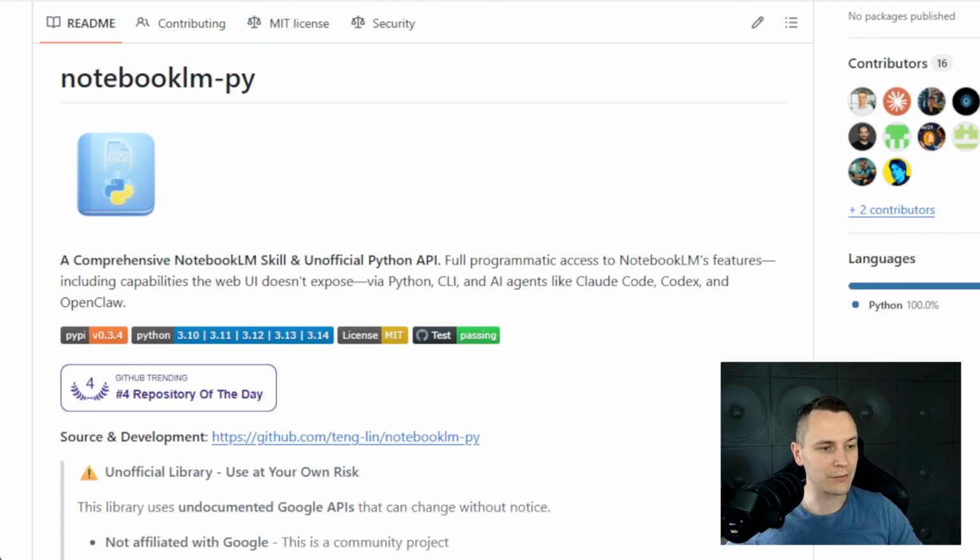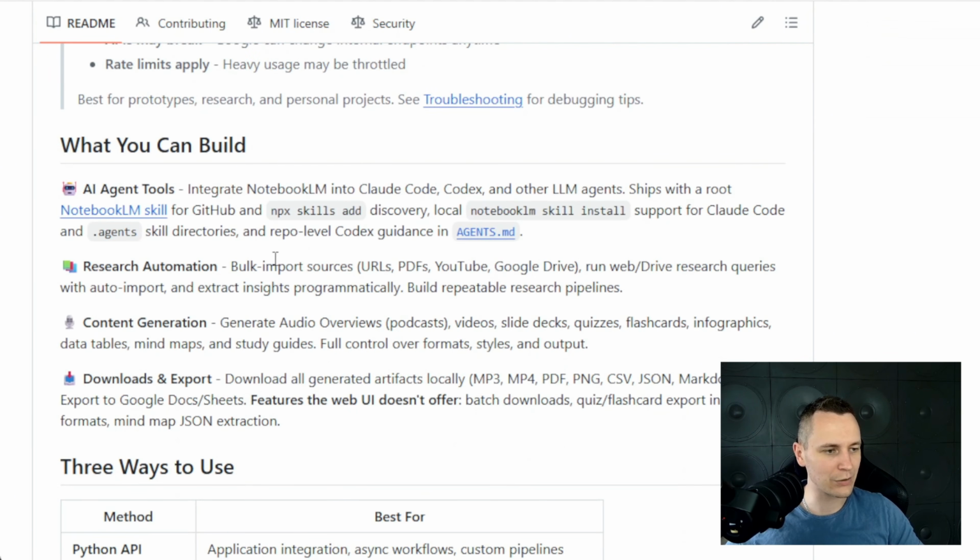NotebookLM, it's an unofficial skill that uses a Python API that allows access to NotebookLM features inside AI agents like Claude Code. And the things that you can do, you can research automation, you can generate content, you can download and export the generated artifacts.